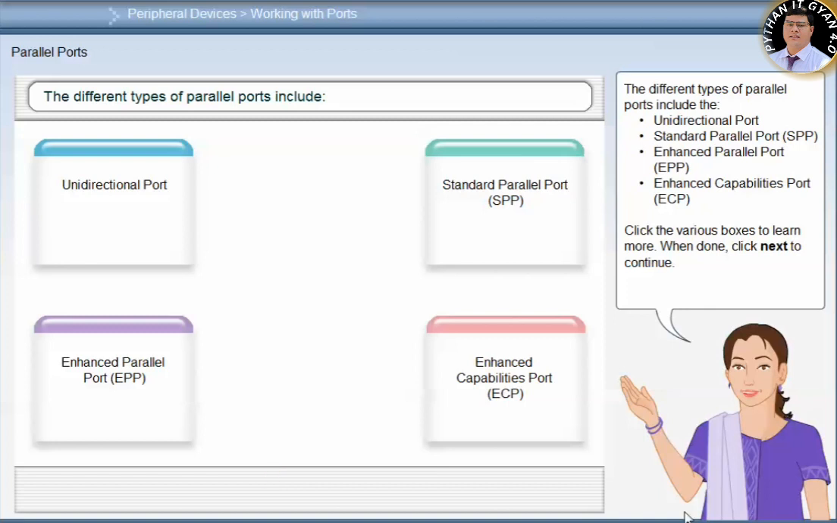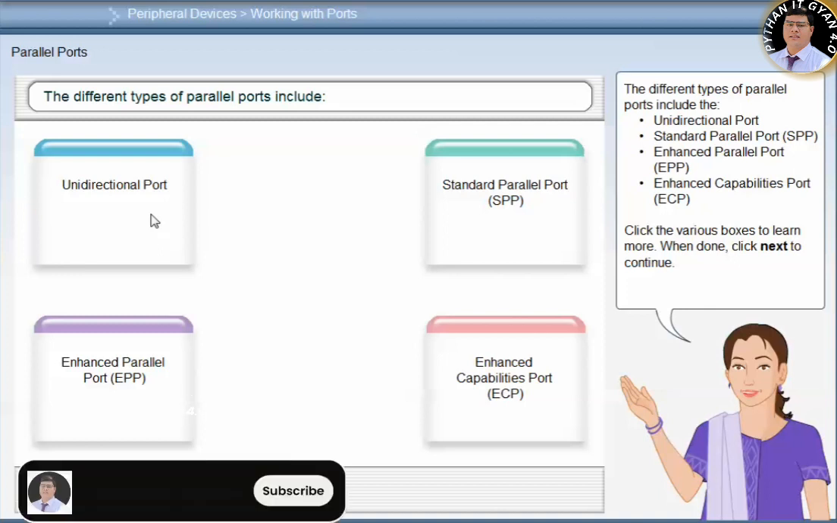Click the various boxes to learn more. When done, click Next to continue.